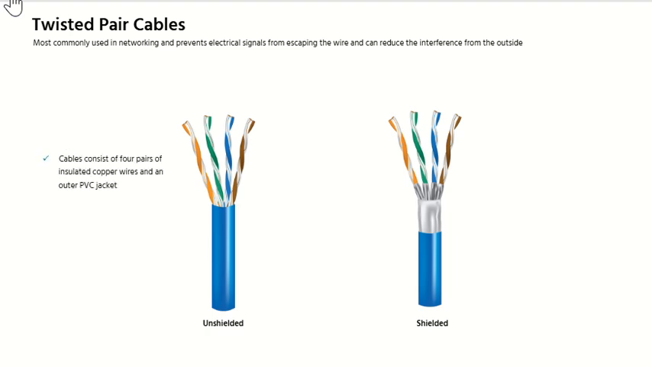Unshielded twisted pair, or UTP, cables consist of 4 pairs of insulated copper wires and an outer PVC jacket. Each pair of cables is twisted and separated by a cross divider. This is the cheapest and most common type of cable implemented.